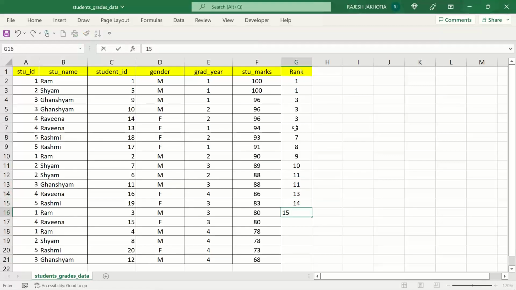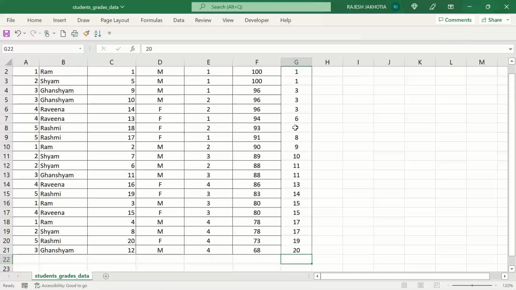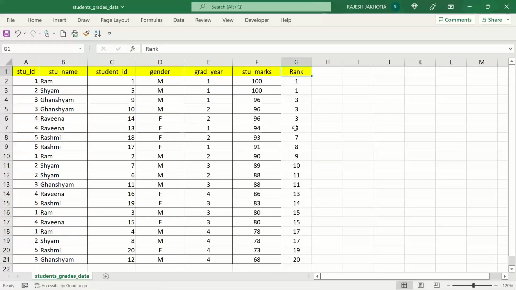Let me just quickly fill the numbers. So we have given the ranking to our students. This is called the concept of ranking. Now here you can see that some rank numbers are missing. So the other way of ranking is what we call dense rank.